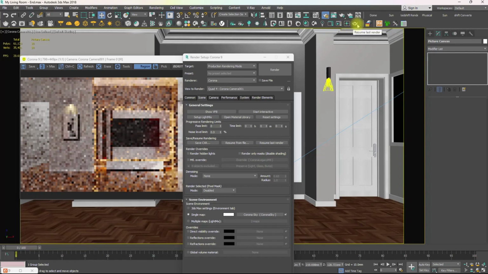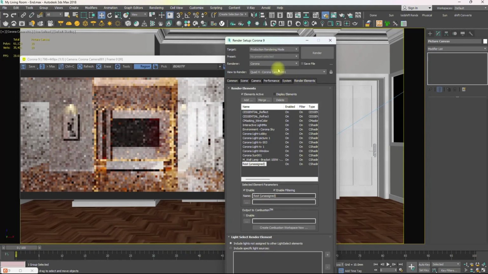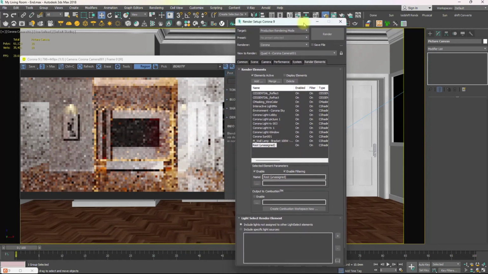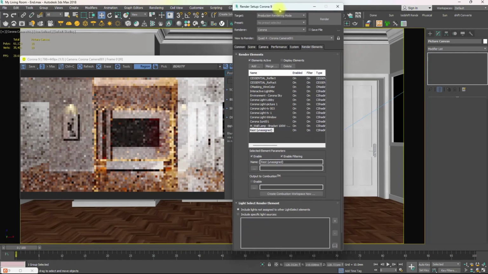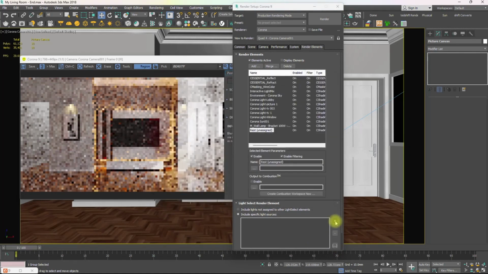So let's see, let's render node. I want to go to elements, let's see, maybe it's somewhere here. Light select, render, include light not assigned. Okay, I think this is where we set up our light render elements. So if I come here, alright, so this is it. Let's see, include specified light source, include light not assigned to other light select elements.